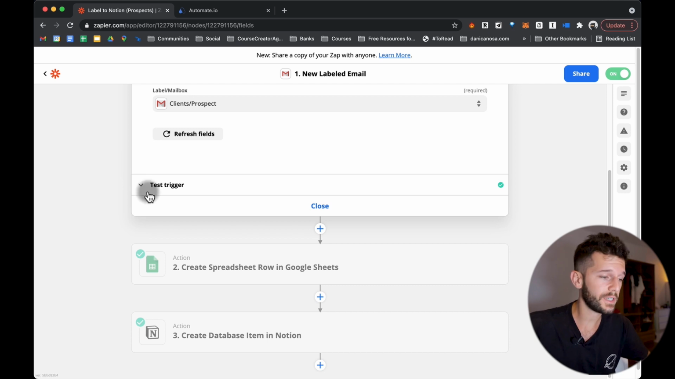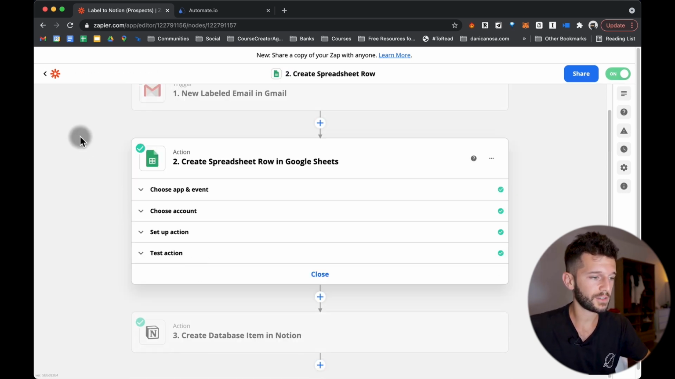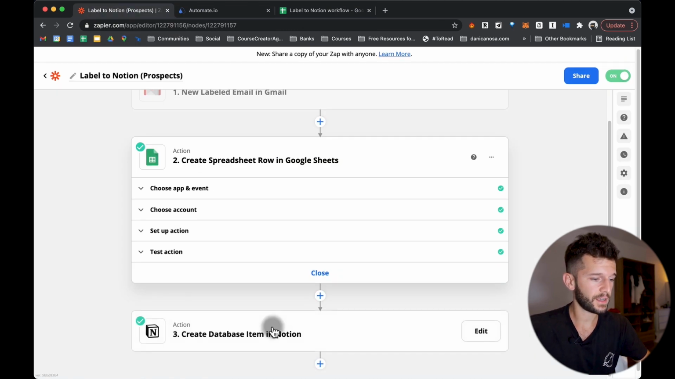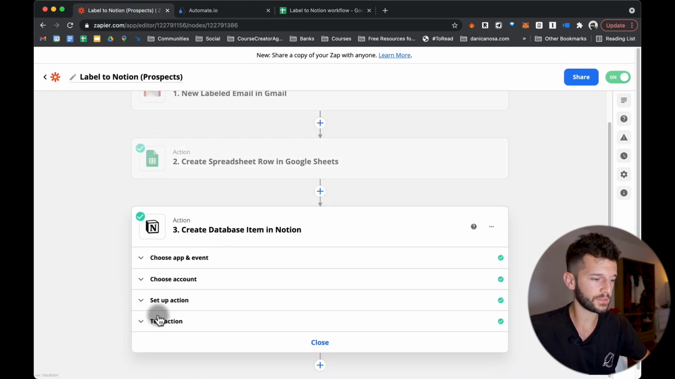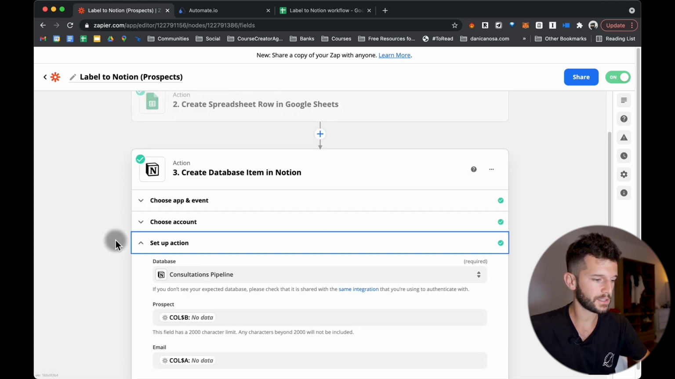So what we are going to do is to bring all the data from this email into a Google Sheets spreadsheet that I have just created for this purpose. So this is how this Google Sheets looks like, just the email, name, subject, date, and the body of the email. So once that data is there, I can then create a new database item, pulling the data from this Google spreadsheet instead of from Gmail. And this looks like this.